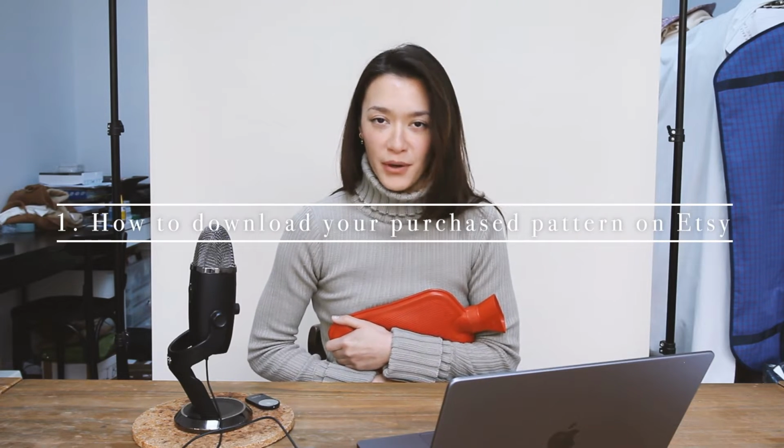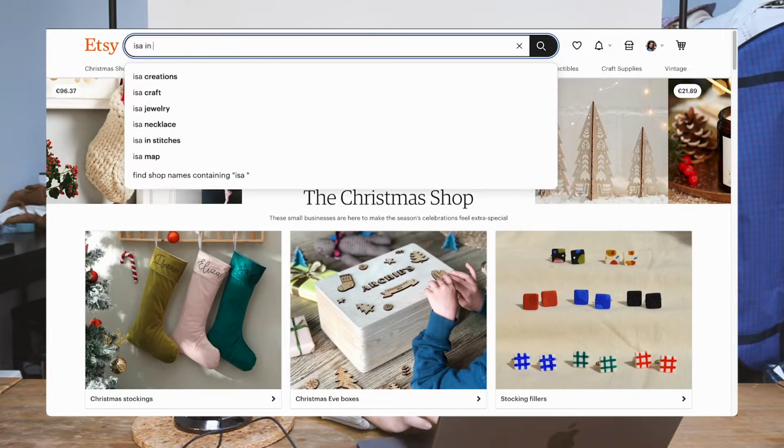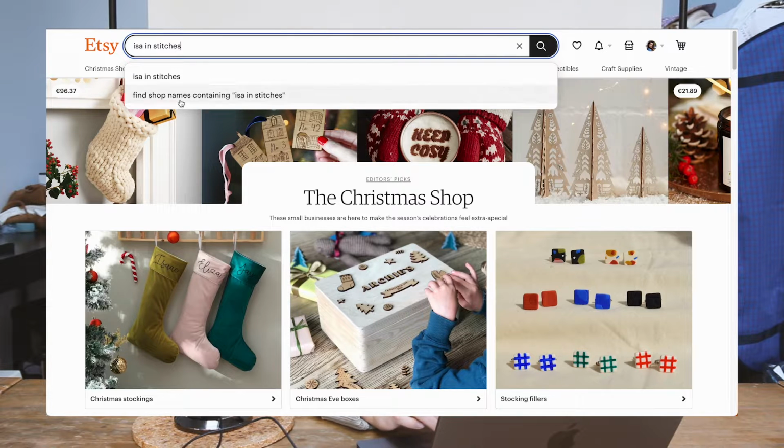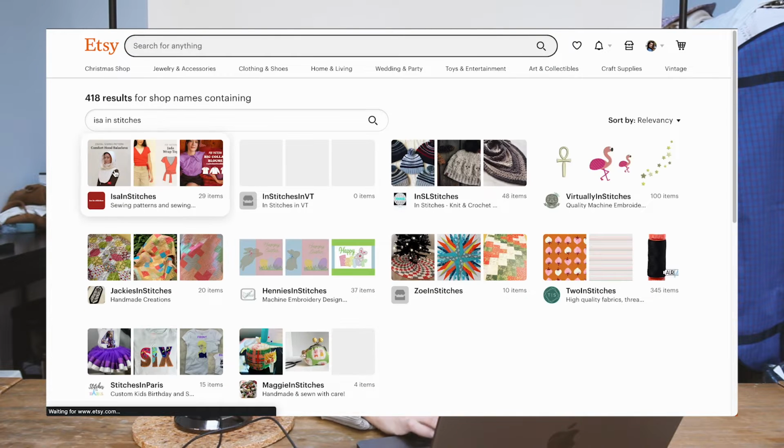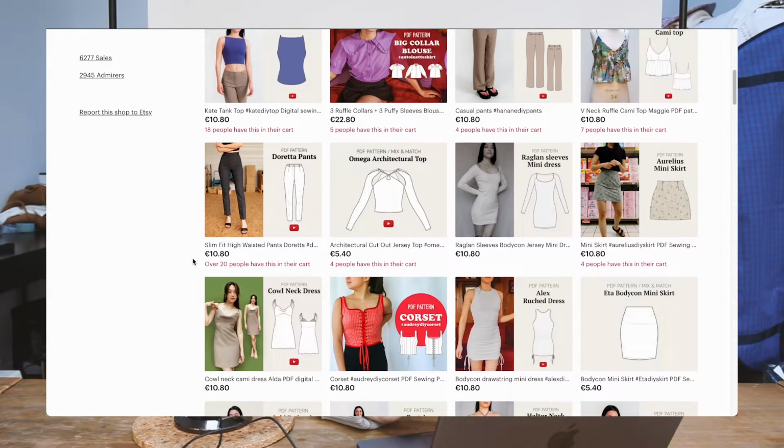So basically I'm going to be covering all the steps from purchase right before the moment you'll be cutting your fabric. Alright, let's get into it. How to download the pattern that you've bought off Etsy. So let's do it this way. I'm going to be buying one of my products. I am connected with another account of mine, and I went onto my shop on Etsy and I'm going to purchase this pattern here.